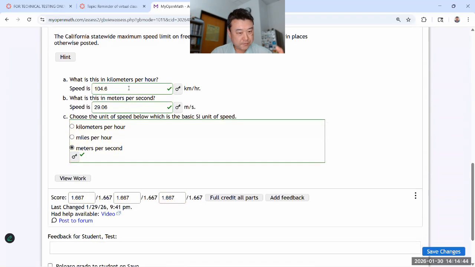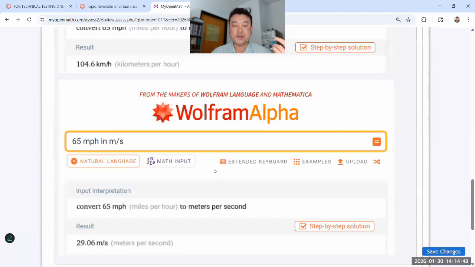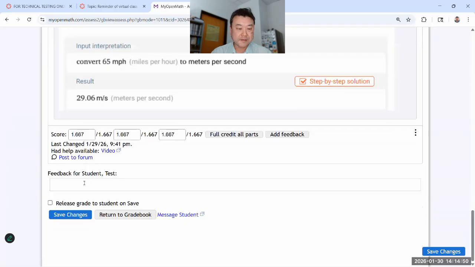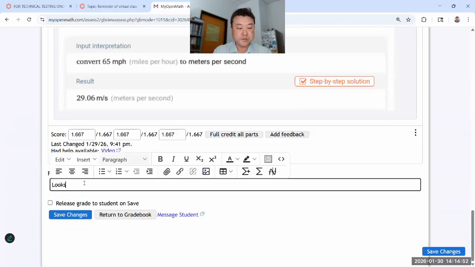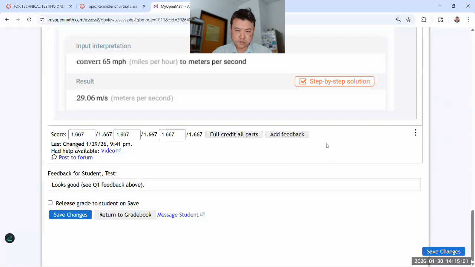Okay, question 2. They are correct. Attach the work. It's at least good enough for me to accept. I'll accept it. So I'll say looks good and see Q1 feedback above. So that's my manual grading process, which you saw in the other demo. But this time, I'll be able to better demonstrate all the timestamp information, which one's correct, and what each of those means.